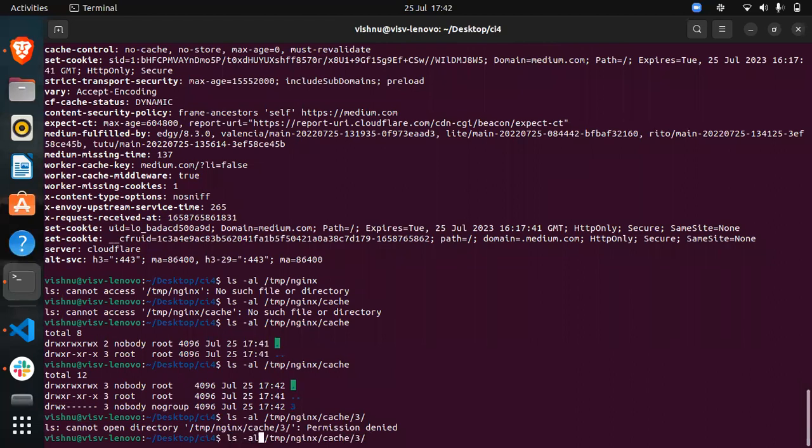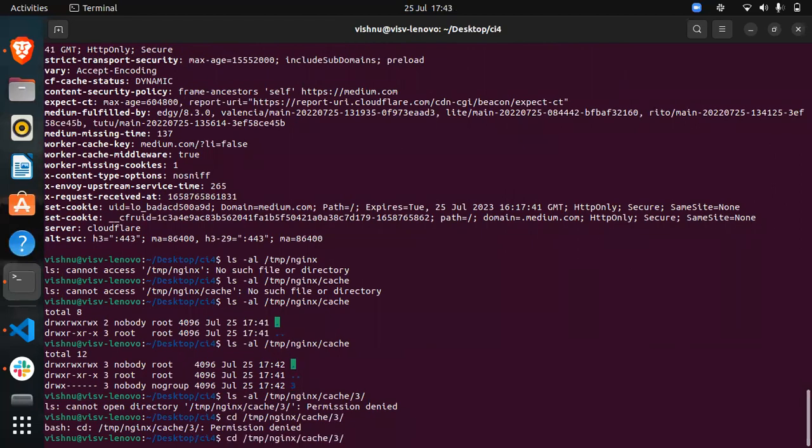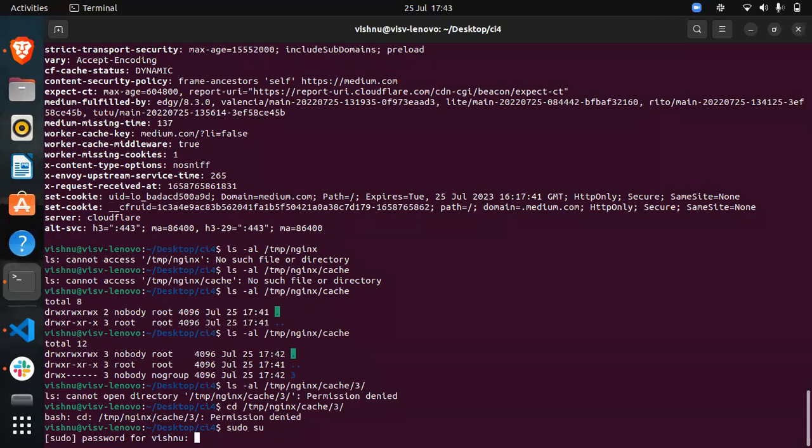Okay, we will go into the directory. I will go as sudo. I'll become root. This means I will become root. Enter your password. Now I am root.